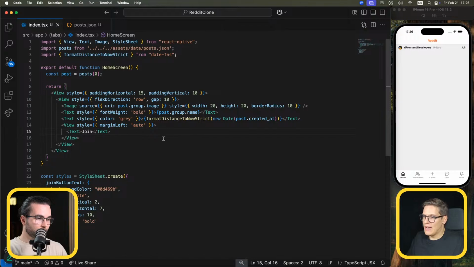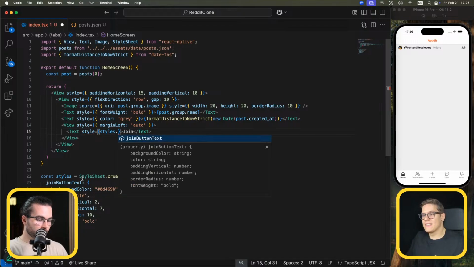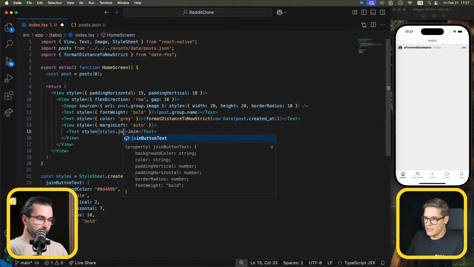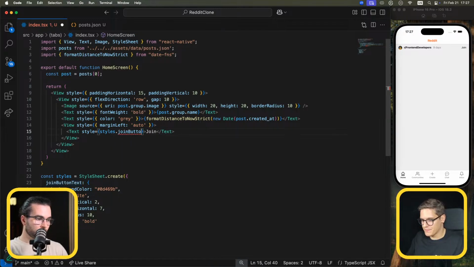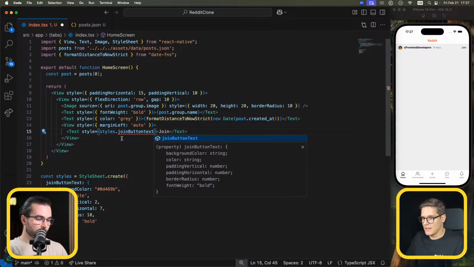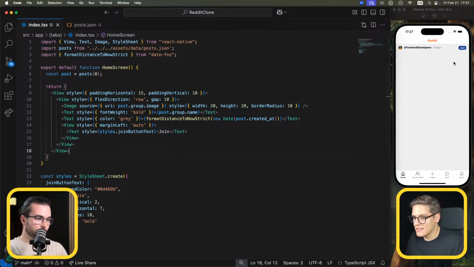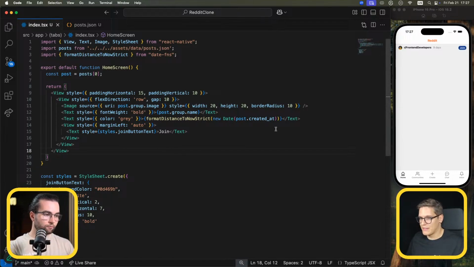So how do I assign those styles to this text? Well, to do that, we simply say style, and we call this object styles, and then click dot, and then we tell which style from this style sheet it needs to use. In our case, it's joinButtonText. So we will simply write here joinButtonText, and I made it capital here. If I save it, we can see that the styles were applied perfectly.